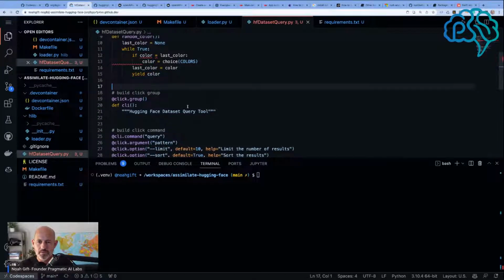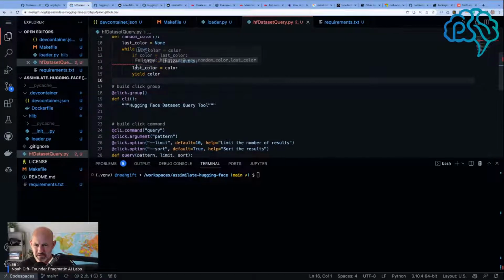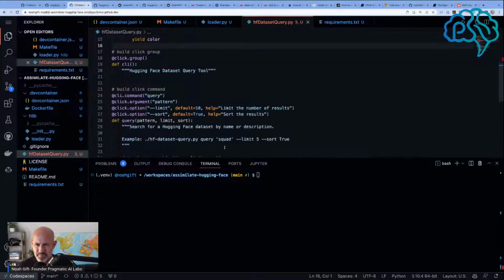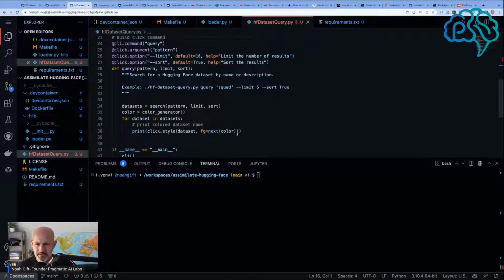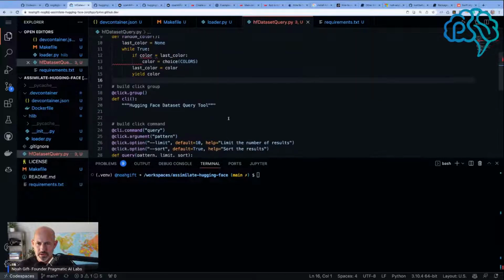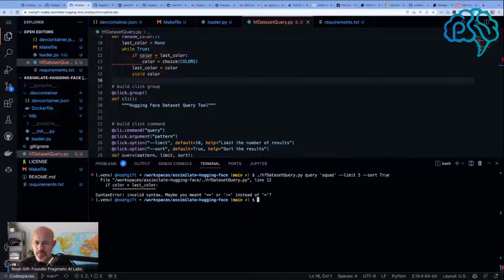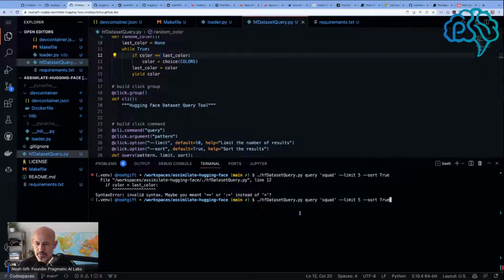And now color equals color generator. Let's try that out. So, you mean equals make int, make refactor.